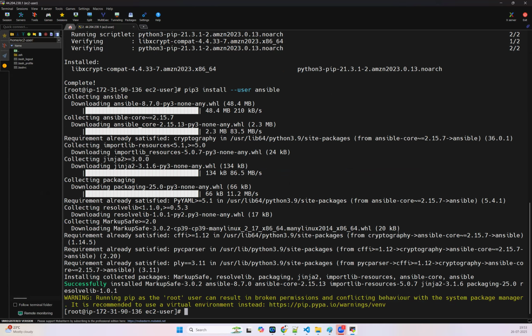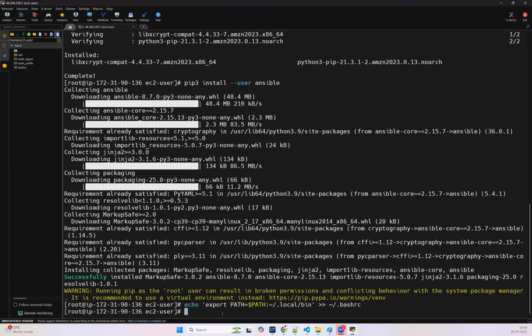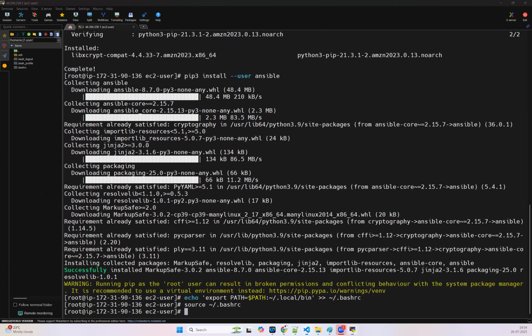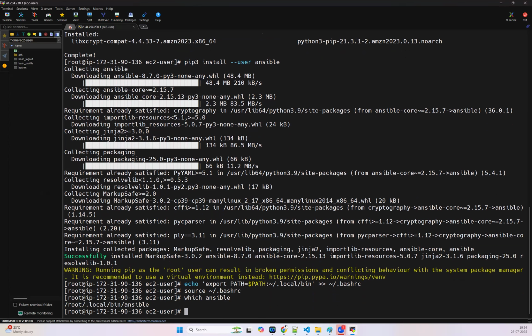Okay, so now a warning: running as root user can result in broken permissions. That is fine. Now I will configure the path. So I will echo, print that, then do source. Then if you try which ansible, you see Ansible is there.